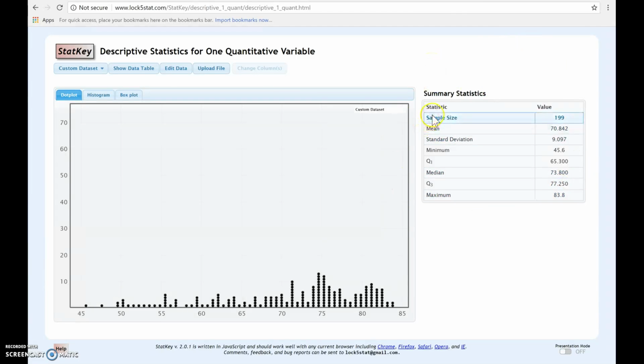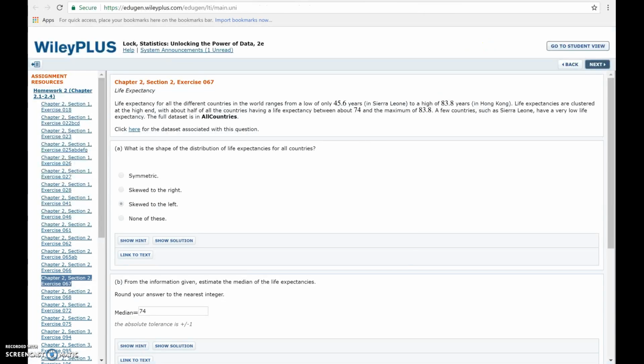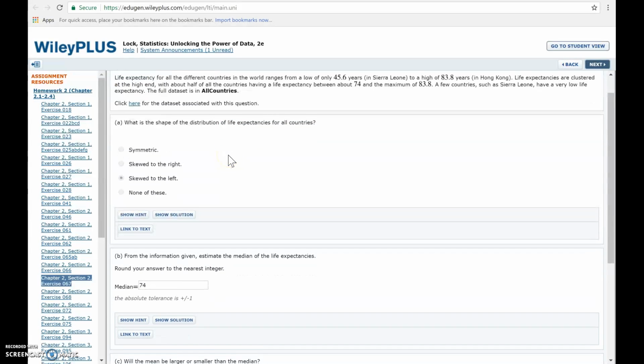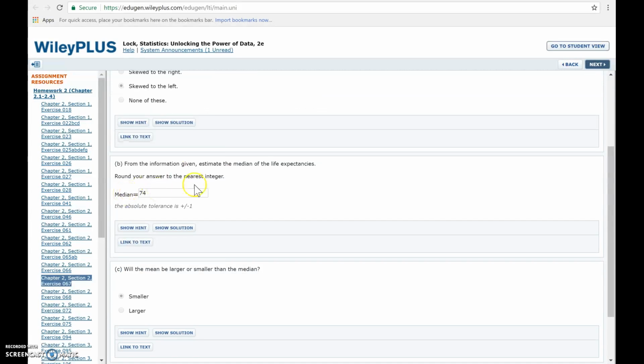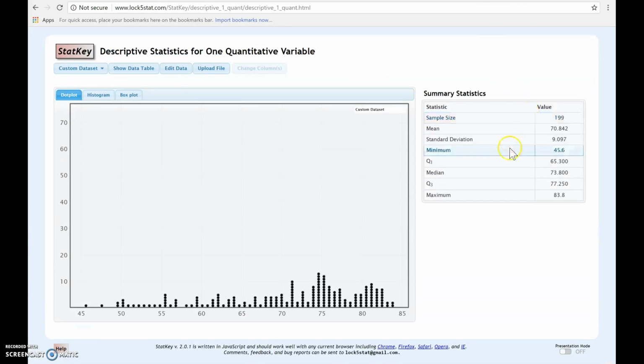Now, one good thing to always check is notice that it says sample size of 199. That tells you that 199 data points were read in. So looking here at the problem, now what we can do is look at the shape of the distribution because StatKey's made that plot for us. We can go through and find the median. So for example, we should find a median of 74. And if we look here, we do, the median rounds up to 74. And then the rest of your summary statistics are going to be there as well.